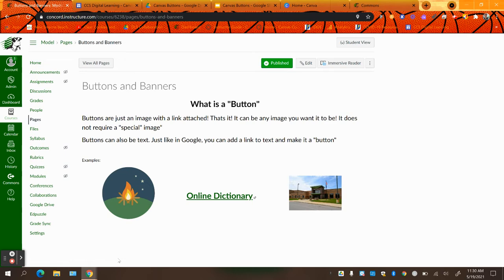So this one in particular is called Buttons and Banners. How do I make cute stuff? We're going to focus primarily on buttons, though along the way, I'll show you where you can find banners. Typically, banners are only used in one spot at the top of your homepage, although you can add them to any page you'd like to in Canvas. Buttons are probably the most used piece throughout Canvas.